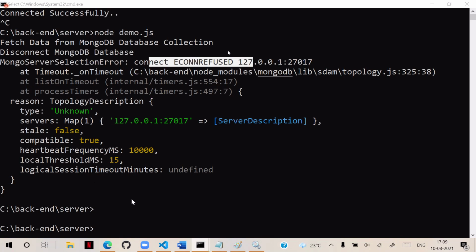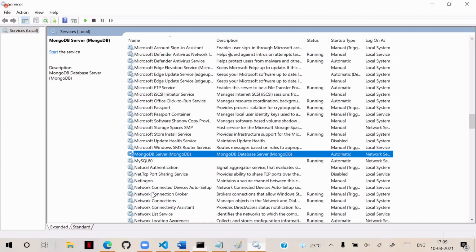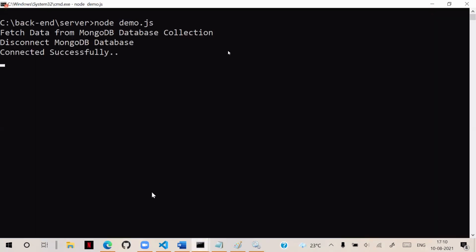Now, if it is successful, suppose I am starting the server. That means now it is accepting. Now let's run this program again. So node demo.js, it is going to execute that. It says connected successfully, and it is showing that message.